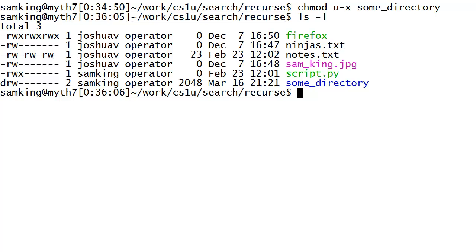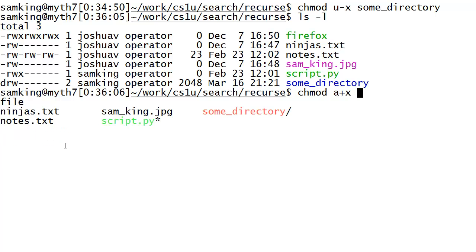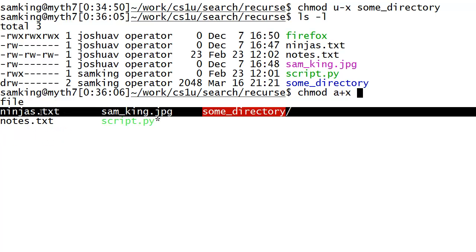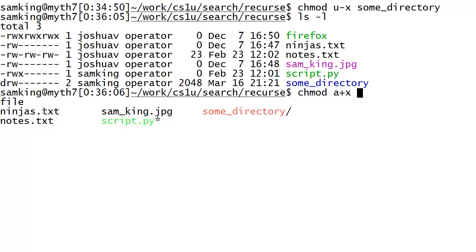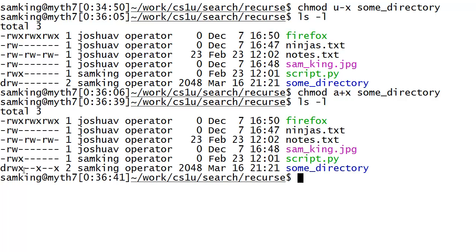If I want to say the entire world can execute some directory, then I would instead say chmod tab. I want to do it to everybody, so I'll say a for all, plus, because I want to add, and execute. And then you can see here, it lists every file that doesn't have all people set to be able to execute it. And now, you can see some directory, anybody can execute it. And that's all that you need to know about the basics of file permissions and chmod.